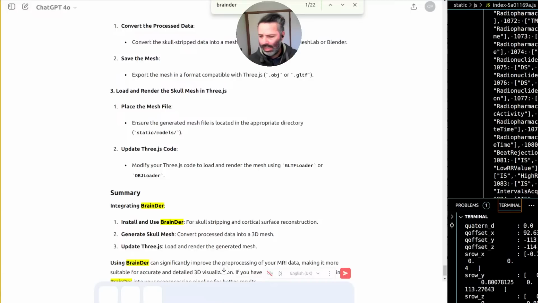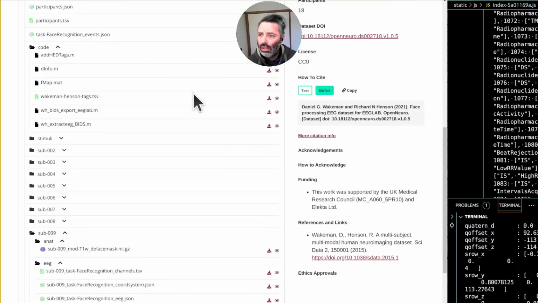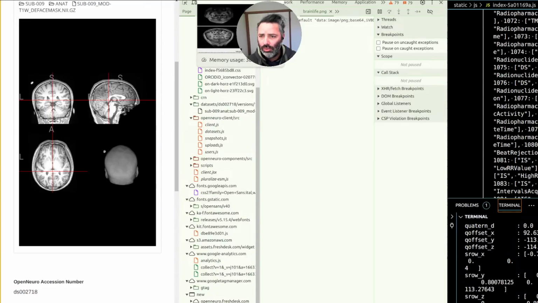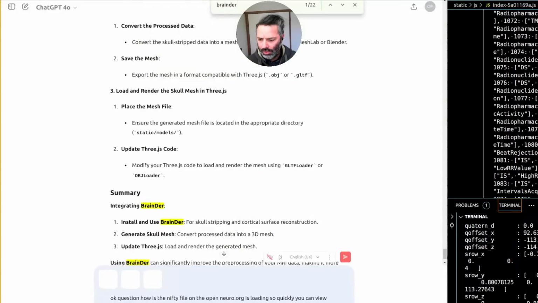Can you also explain the images? What's the structure of the openneuro.org 3D brain viewer? It's the file display, and it's just taking the compressed image. So how is it able to do it all so quickly?